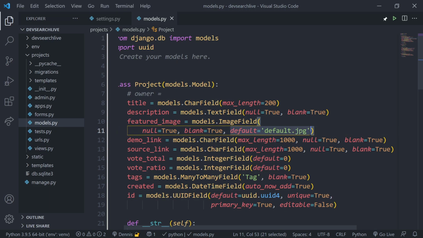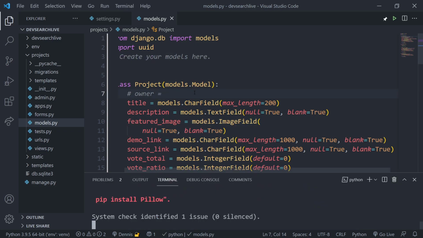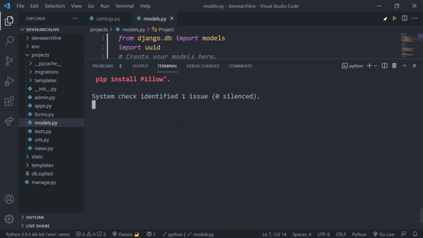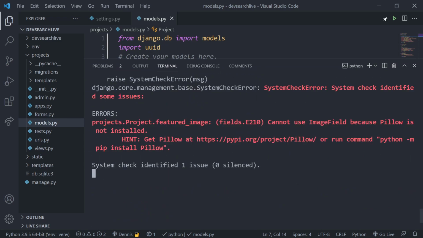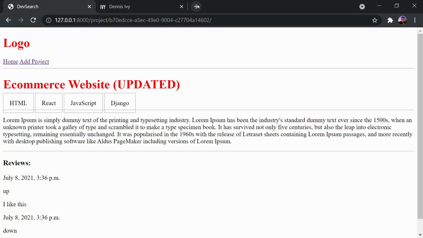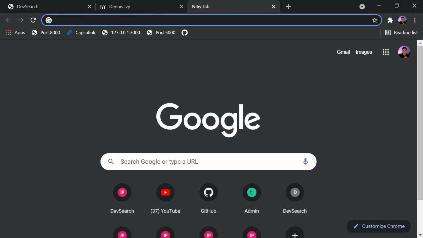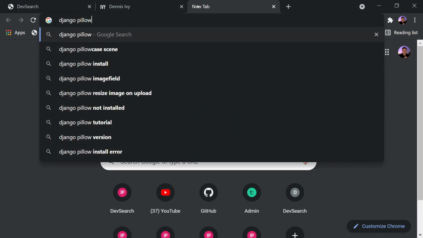And at this point, I'm just going to remove this because I want to show you the issue and then fix it. So we'll add in that default image. At this point, we just added the image field. So if I go ahead and turn on my terminal, we're going to see this error. It's saying that we need Pillow. It's basically letting us know that we want this image processing library, and this is a package that we should use. So we'll just search Django Pillow.